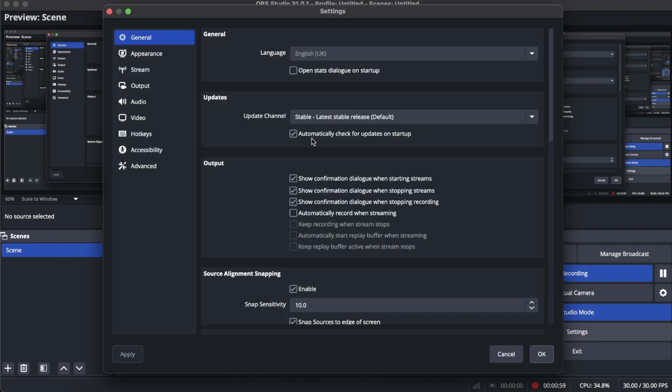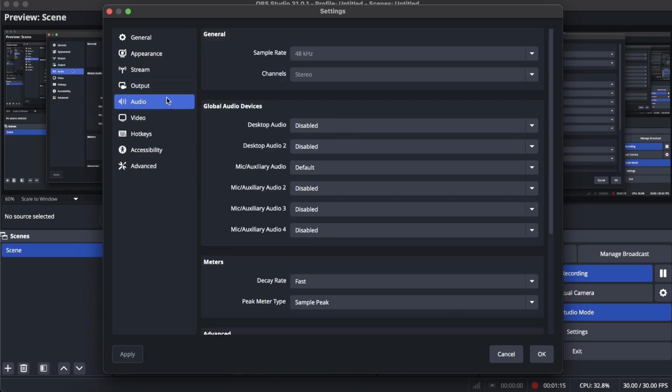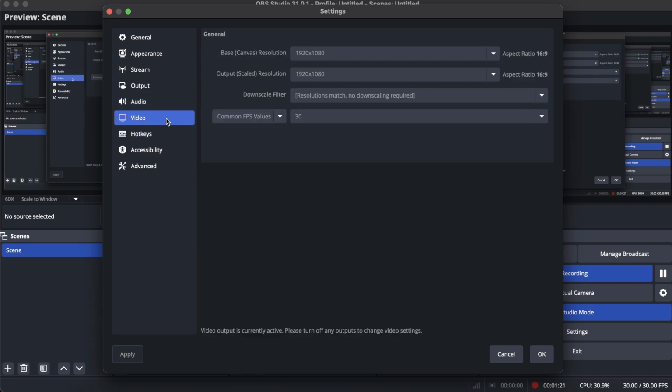So first of all, we will go to settings. Then we will head off to audio and video section where we will be able to check if the settings are correct and make sure the resolution is high.